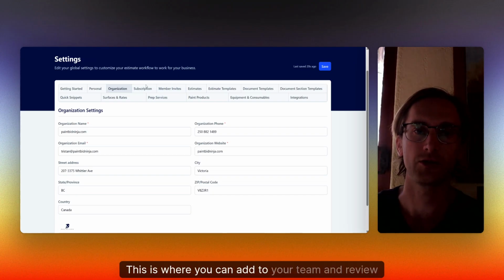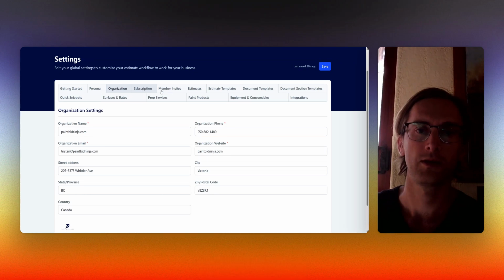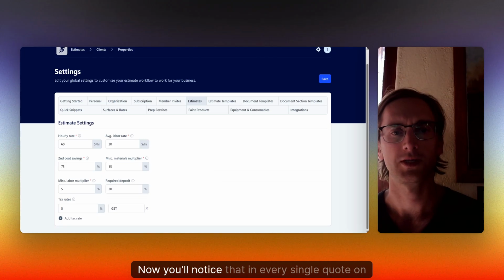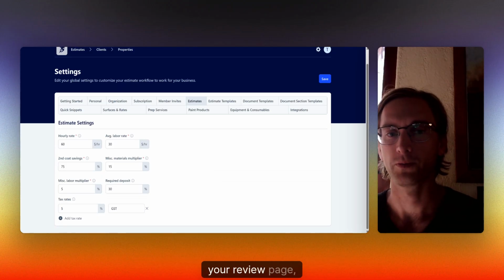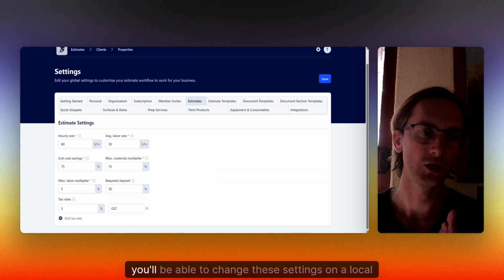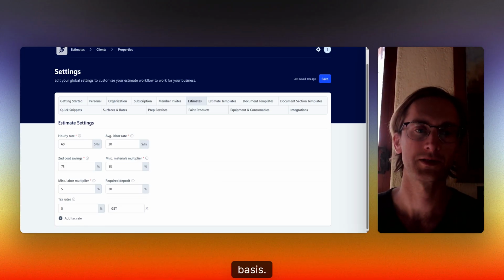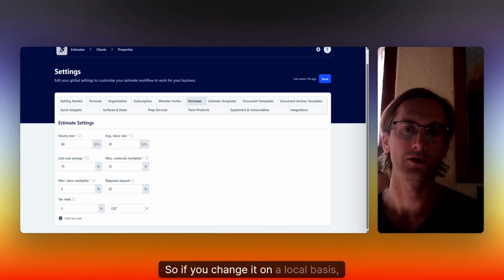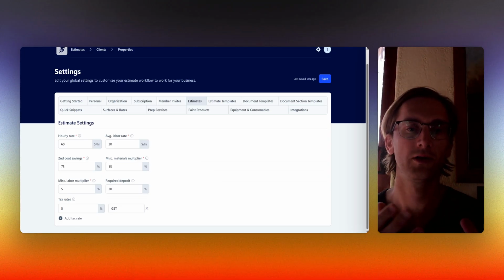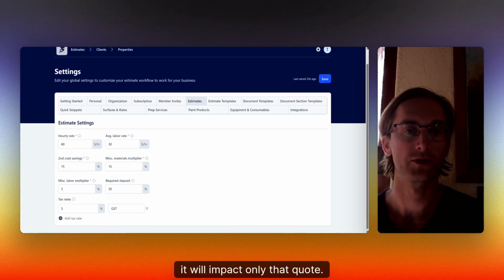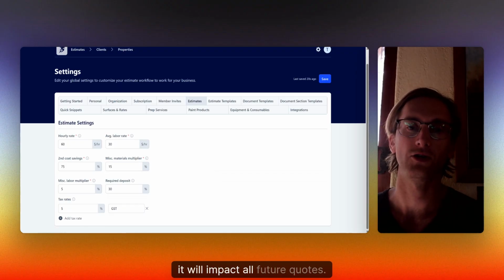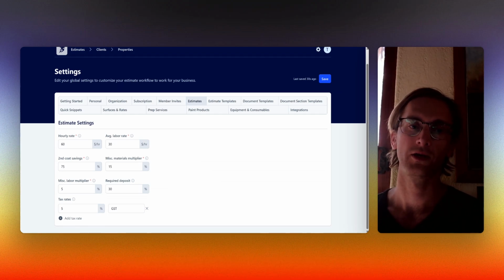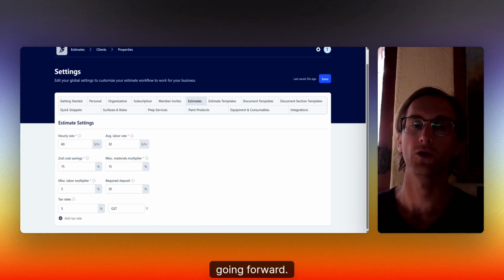This is where you can add to your team and review your subscription. And then this is a very important tab. Now, you'll notice that in every single quote on your review page, which we'll see later, you'll be able to change these settings on a local basis. However, this is where you change it on a global basis. If you change it on a local basis, it will impact only that quote. If you change it here globally, it will impact all future quotes. So it won't impact any quotes that you've already done before you've changed it. It will only impact any quotes going forward.